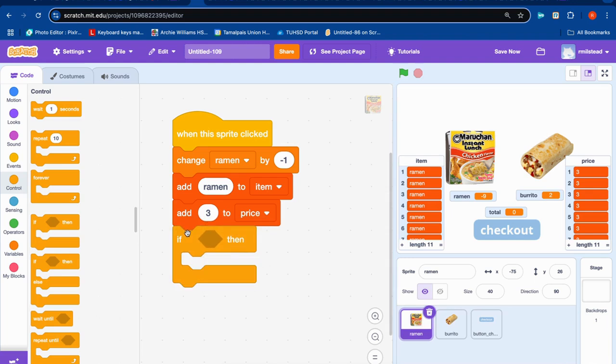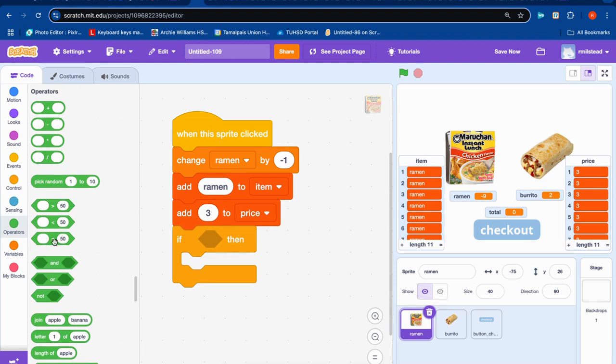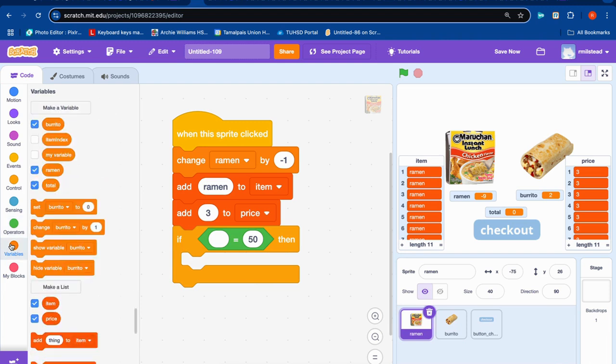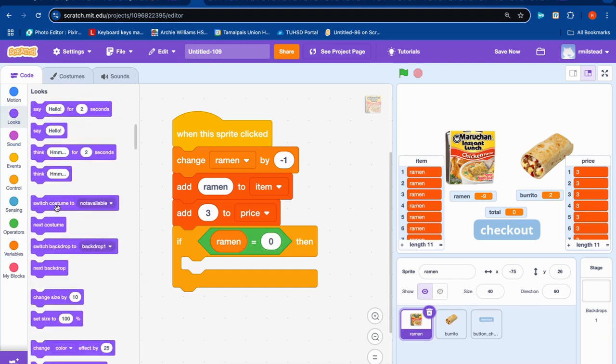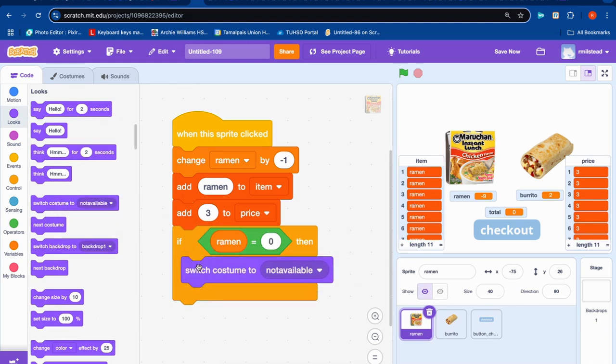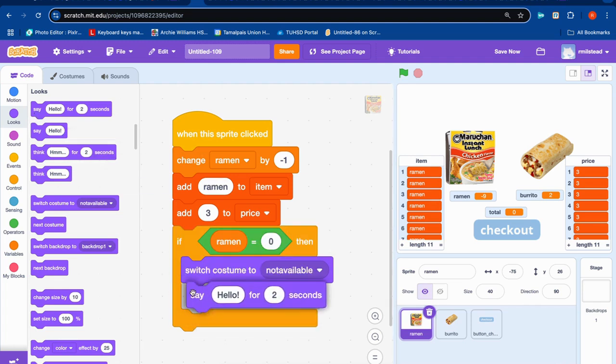So I'm going to drag over an if block, and I'm going to then grab the equals block from the green operators section, and I'm going to say if ramen equals 0, then I want you to switch the costume to not available. I also want you to say out of ramen for 2 seconds, right?